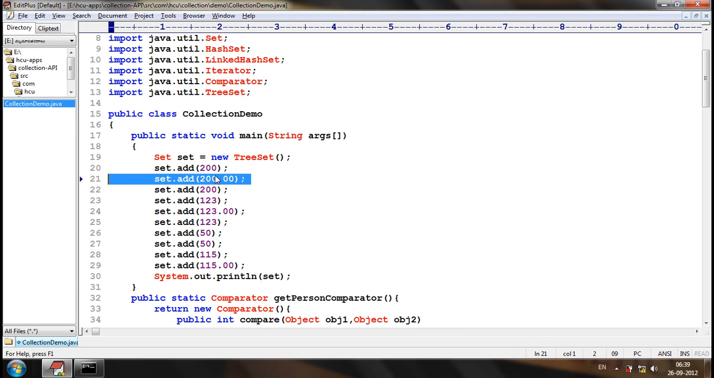So if you want to add some elements to a TreeSet, while adding itself, the runtime environment will check whether the elements are mutually comparable or not. If the elements that we are adding are not mutually comparable, then at runtime it will give a ClassCastException. While sorting any collection, if the elements are not mutually comparable, then it will give a ClassCastException at runtime.